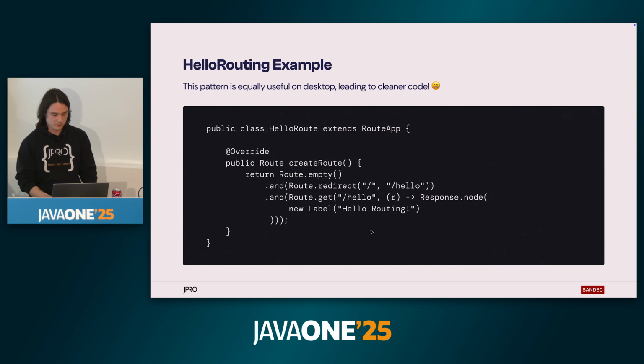So in this case, when the user opens the initial page, he gets redirected to /hello, and when he's on /hello, then a simple label is returned as the app.